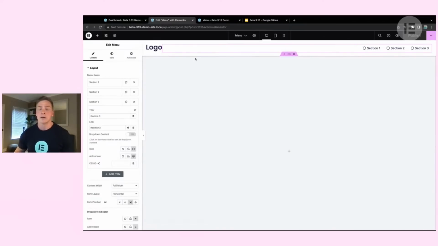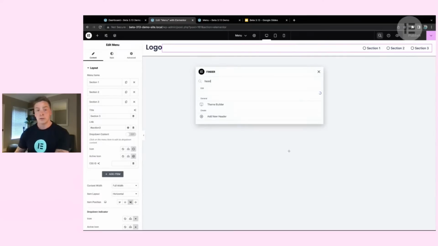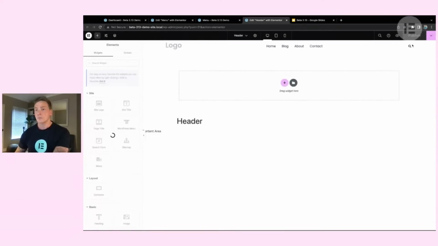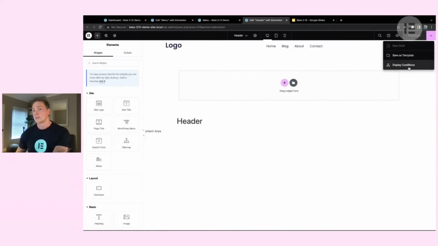This won't take long. The first addition is we now have options in the drop down here. So we can now save our draft and save as template as well. And if I open up any template file, so I'm going to open up the header, we also see display conditions there as well. So we now have those options, which are going to just help us work a lot faster.